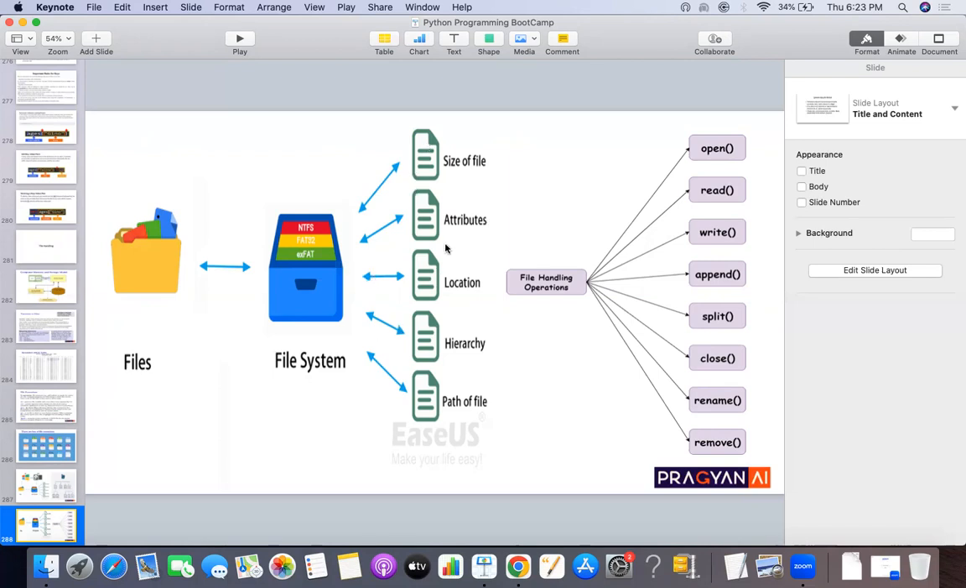This information is needed by us, and it will be updated or modified by the file system. We are not doing anything there. We are only dealing with file reading and writing, but the entire updating of these things will be done by the file system. We are not bothered about it. But what is necessary for us is that we need to access the file using the file handling operations.